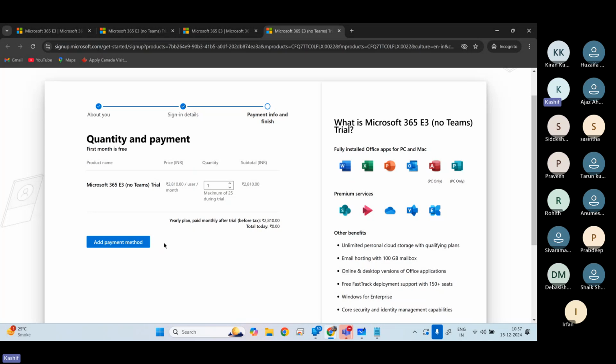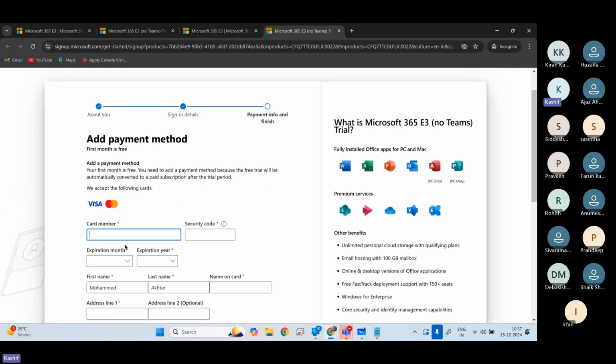Here you need to add your payment method. Click on this one, add payment method, and type in the details. Sir, will only a Visa card be accepted, or any type of credit card? We accept the following cards, Visa and Master. You cannot use any other cards. Can we use a debit card? You can use a debit card as well, but it should be Visa or Master. Your first month is free.